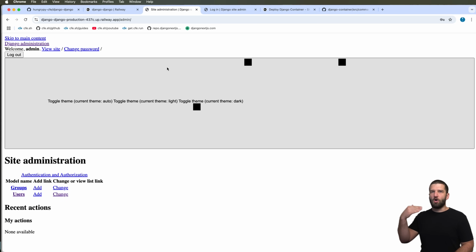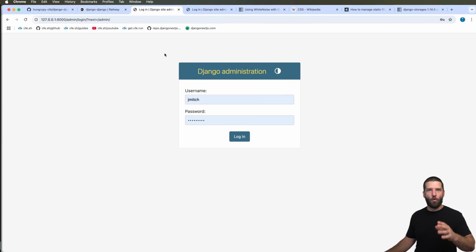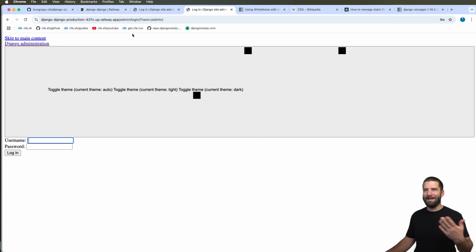Now, of course, we need to solve the static files issues where our Django admin does not have any of the styles that it should have in production. We want to configure Django for our static files so that we can actually manage them correctly. Now, if we look at our local project in admin, we can see that it looks polished. If we look at our production one in admin, we can see that it looks broken. This has to do with the static files.